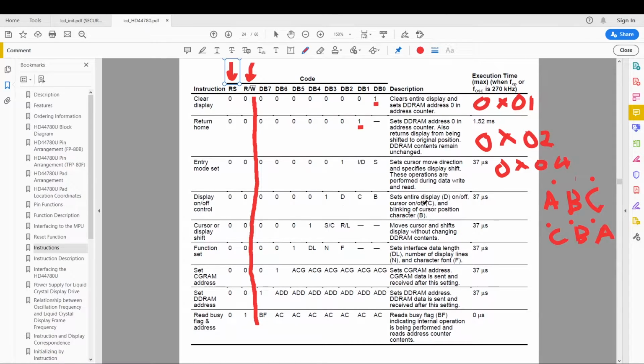So D will either turn the display on or off, C will tell the cursor to be on or off, and then B will tell the type of cursor you want, if you want an underline cursor or a black bar flashing cursor, and that will be equivalent to 0x08. Then we have cursor display shift.